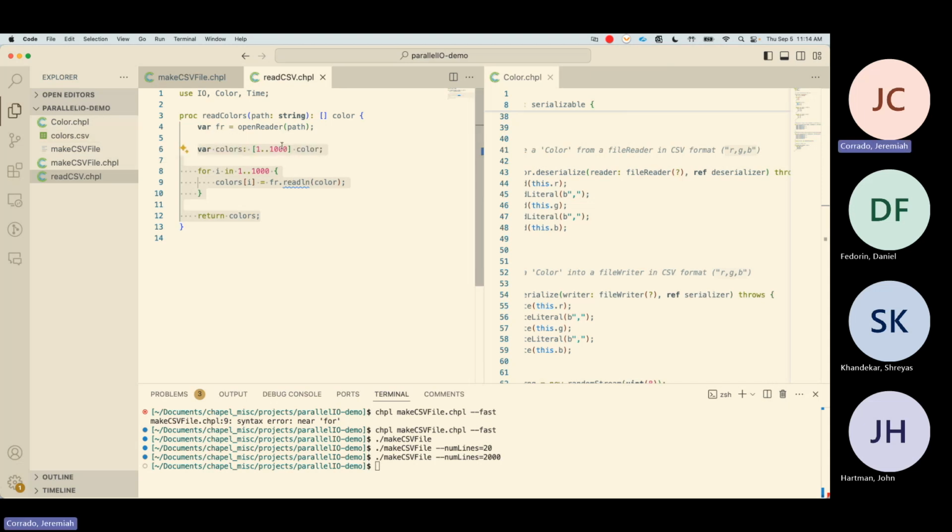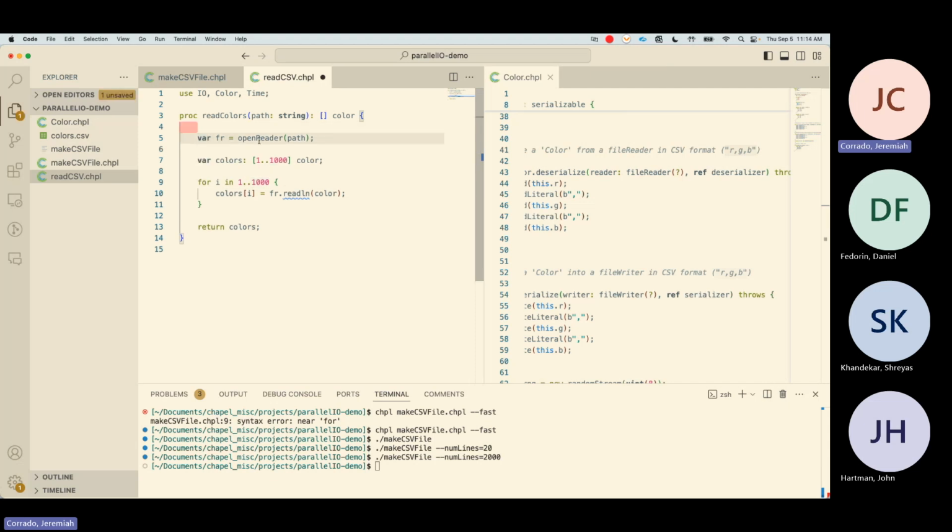So that makes this a little bit trickier. We can't just do a simple for loop into an array. So to get around that, let's instead read into a list. We can use Chapel's list module, which gives us access to the list type. This way, as we read color values, we can just keep appending to the list until there aren't any more in the file.